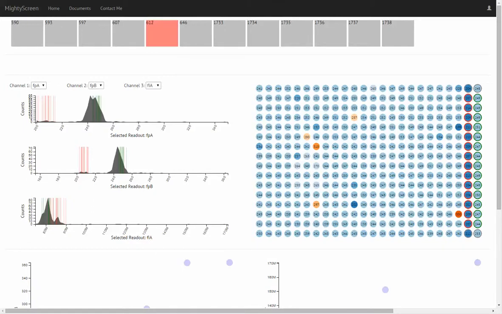This is Long Fei. My final project is called mightyscreen. It is a tool for hit selection for high throughput screening. So, first of all, high throughput screening is a combination between biological assays and robotic handling. So it can run assays on a really large scale, so that it can really speed up the drug discovery process by a lot.